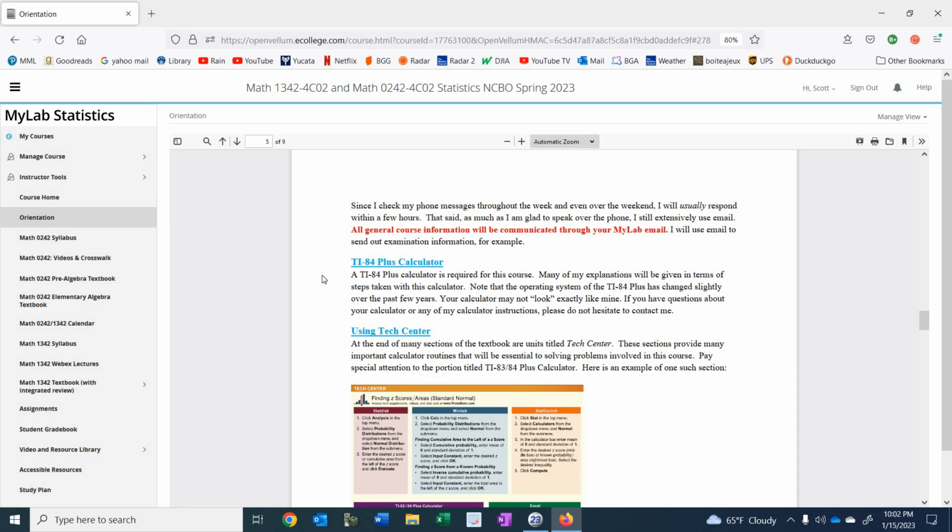We will have, for the stats class, a calculator that you'll need to get. I would recommend getting the TI-84 calculator if you don't have one. But if you happen to have a TI-83 calculator, I wouldn't necessarily buy the TI-84. The TI-83 would be good enough for the stats part of the class. Now, there's not a calculator required for 0242, so you don't need to get this until you start getting into the statistics material in Math 1342. But once you get to 1342, you do need to get either a TI-84 or 83 calculator.